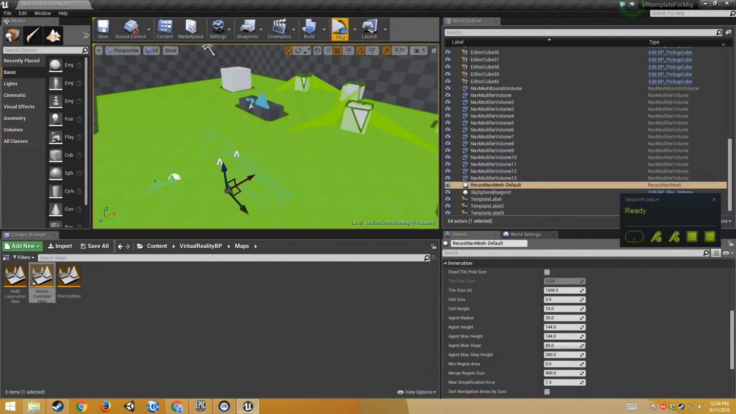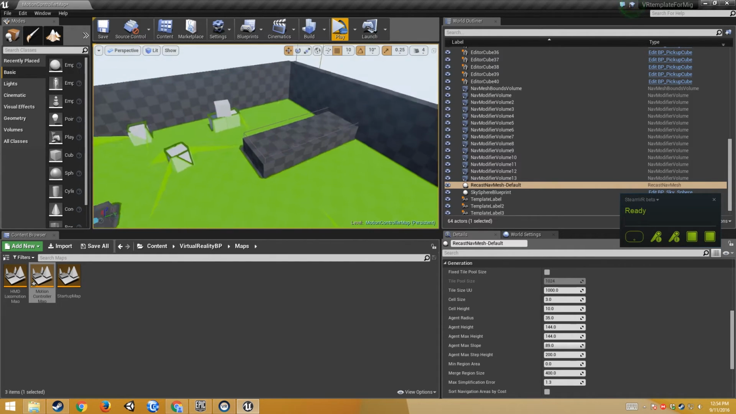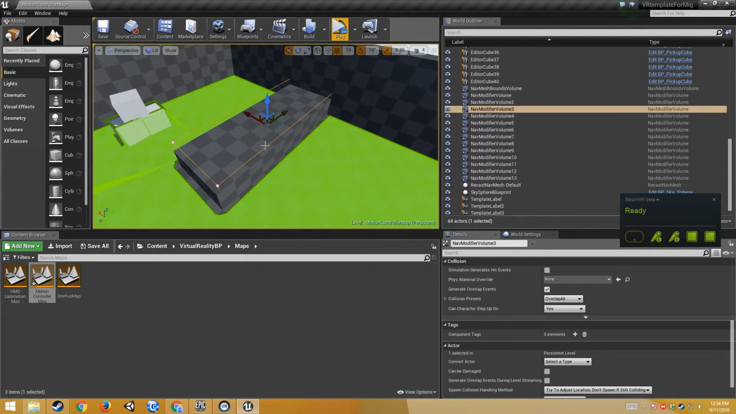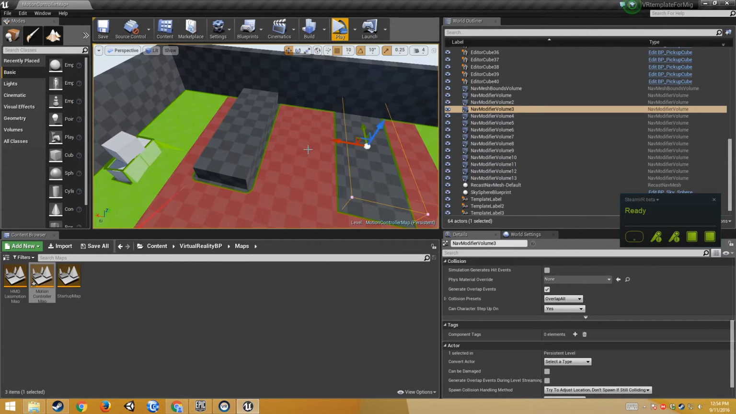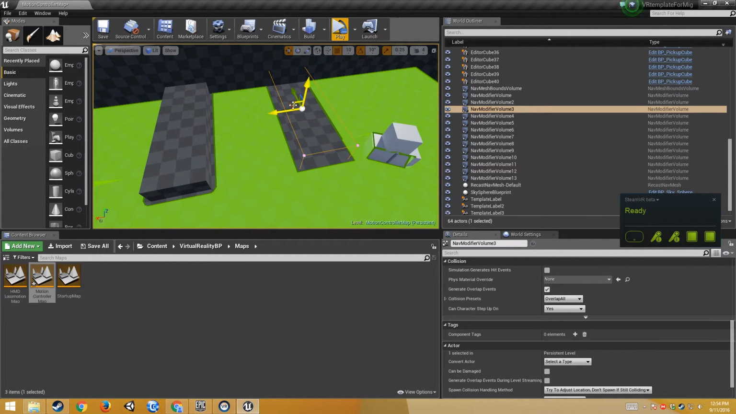There's a couple things actually preventing us from having green up here, one of which is the nav modifier volume, which is basically saying you can't navigate here. You'll see if I move this out, it actually turns that into a bit of a dead zone. I'll leave it just so that we can see how that affects the scene later.